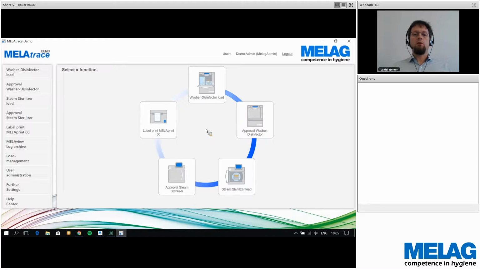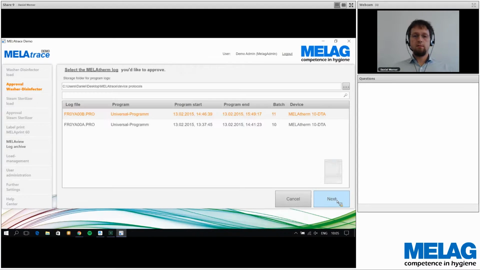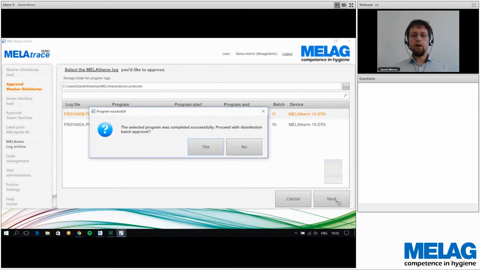I click here the next button, approval washer disinfector. I have to select what I want to do. I will click on MELAtherm 10, next, and now I have two protocols inside. The last one is from now. Click on that and the button next. And I see, okay, it was completed successfully. And of course, I want to proceed. Therefore, next again.